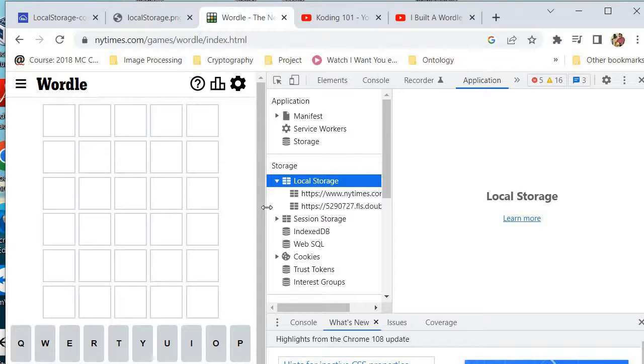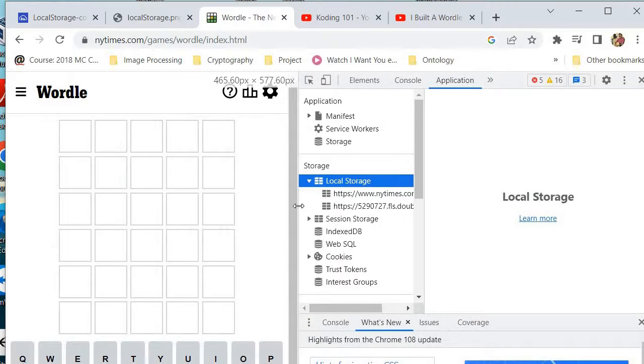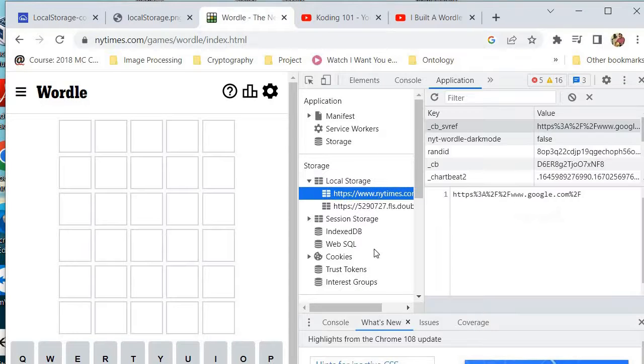So the New York Times game, or this Wordle game that we're seeing here, has a couple of pieces of information that it stores inside of its local storage. And let's try to explore this information. One of the first pieces of information that we can notice over here is the dark mode setting of this application.